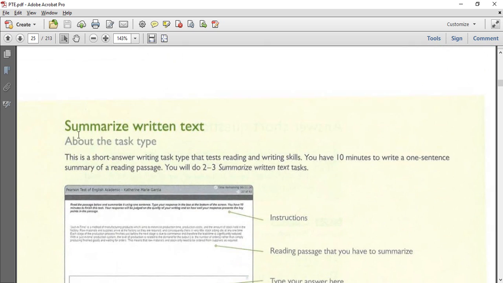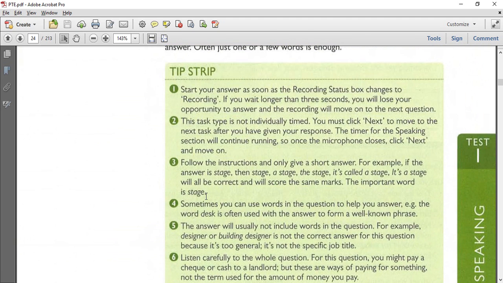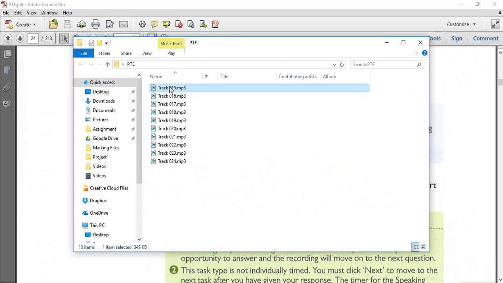Okay, now this is the next task. We are not going to look at this today. So now let's practice by listening to this short answer question type. Here is the file. So now let's begin.